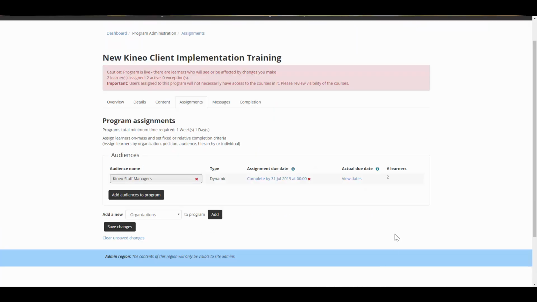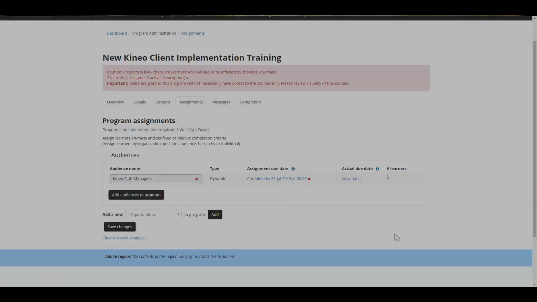Please note that enrolling a user in a program does not automatically enroll the user in all of the courses within the program. Course enrollment actually occurs when the learner launches the course from the Programs page.